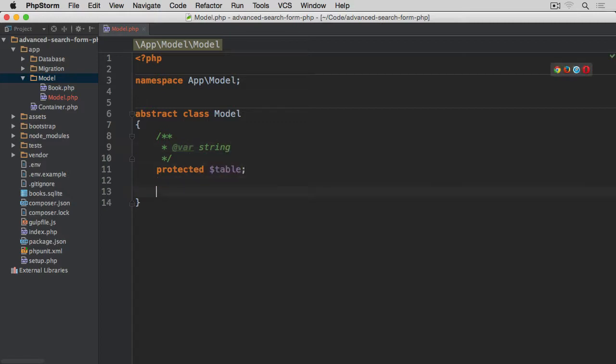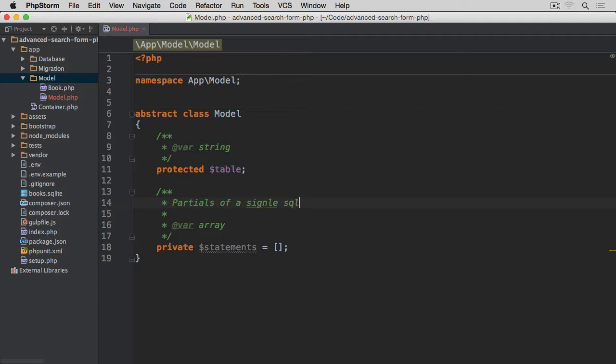Then the next property will store partials of a single SQL statement. So let's call it statements. And we are going to make it private because we don't need access to this property from any child classes or anywhere else. So statements, and that's going to be an array. Again, doc blocks. This is obviously an array, and let's put a note here: partials of a single SQL statement.